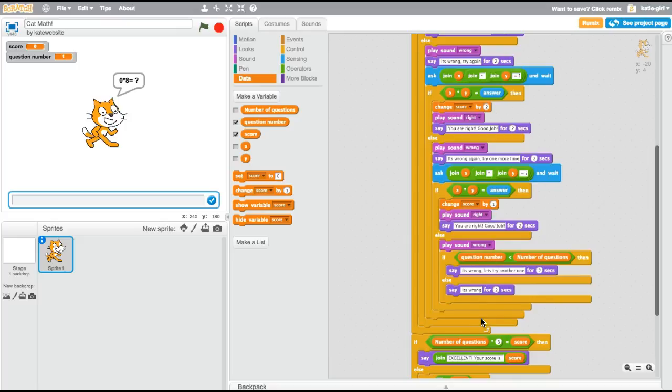So it'll repeat that whole thing again and again until you get to the number of questions. The question number, which is right here, is question number 1 out of 3 questions. So if the question number is less than the number of questions, then say it's wrong, let's try another one. But if the question number is equal to the number of questions, then it'll only say it's wrong, because you won't try another one after that.